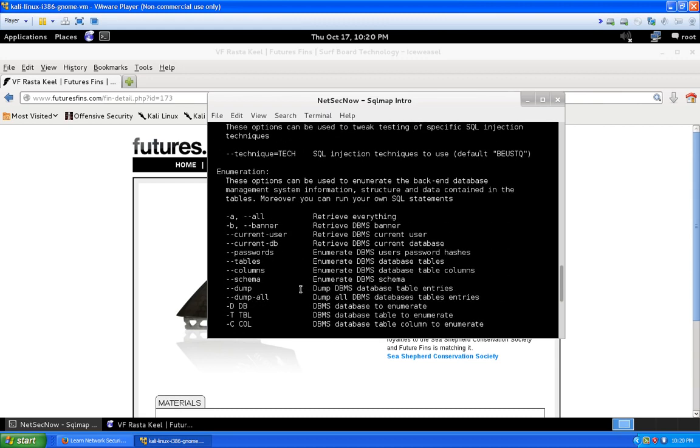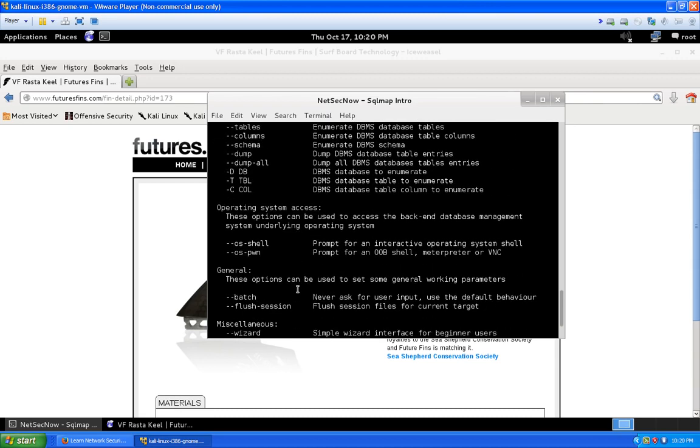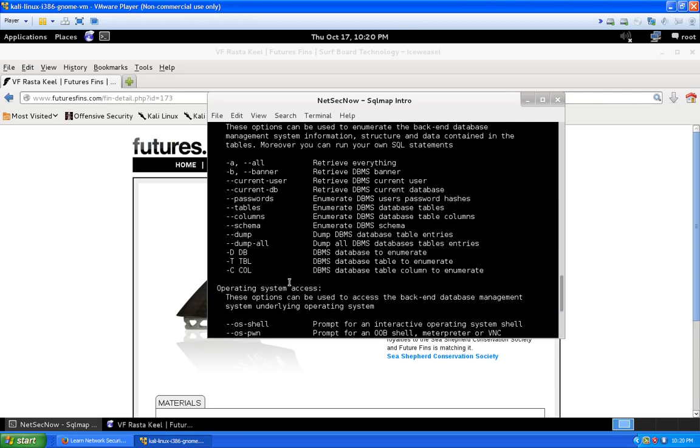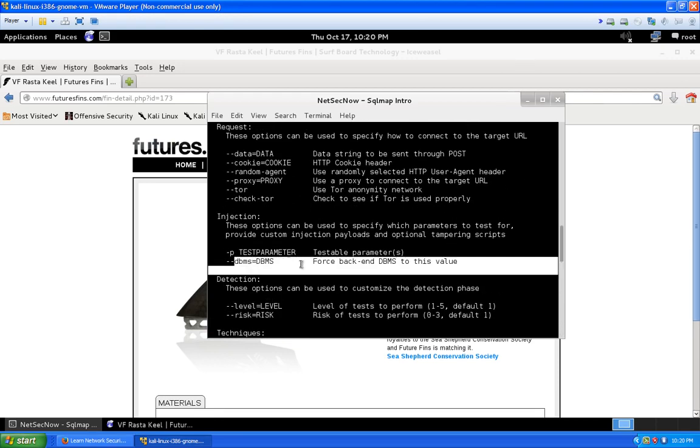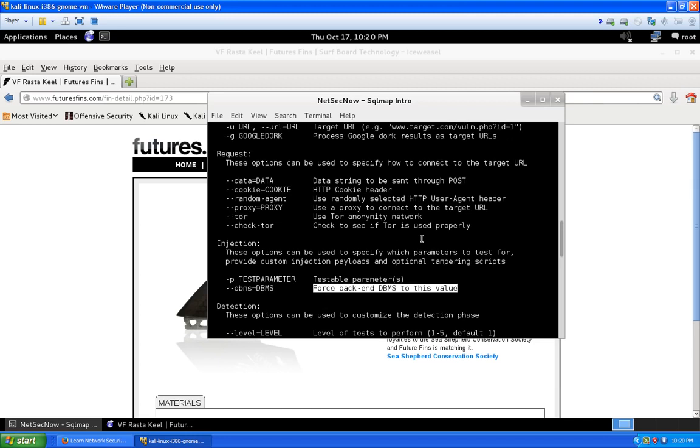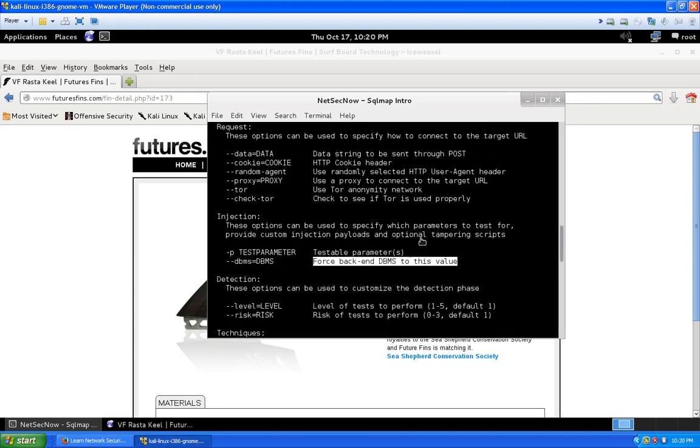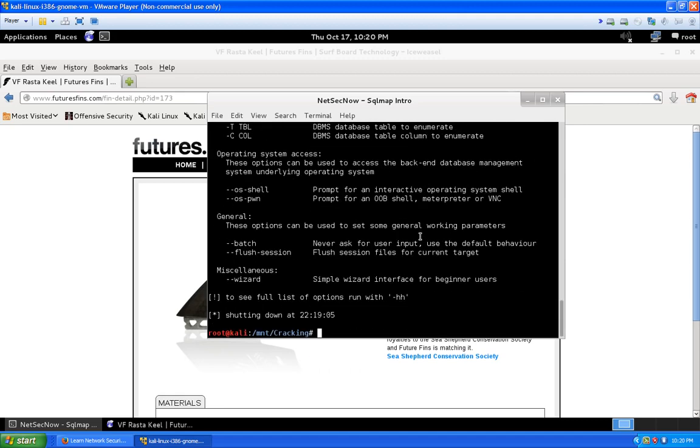DBS, which let's see here. It's not really in this. It's pretty much part of DBMS, which is force the backend database type. We know that this is MySQL, but somebody could lie in the error messages, so we're not 100% sure. Okay, but at this point, that's pretty much what we need to get started. So let me just go ahead and clear this out.